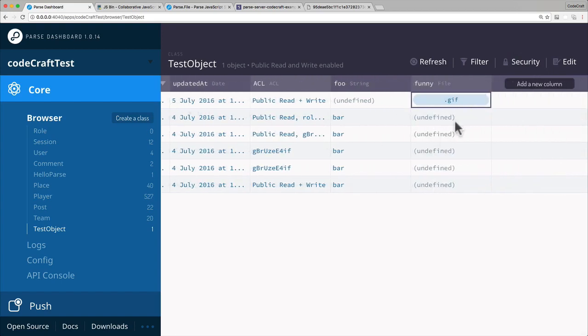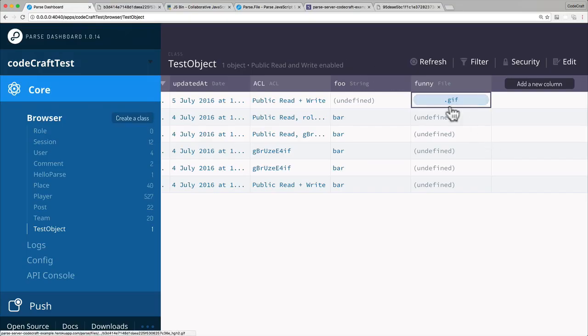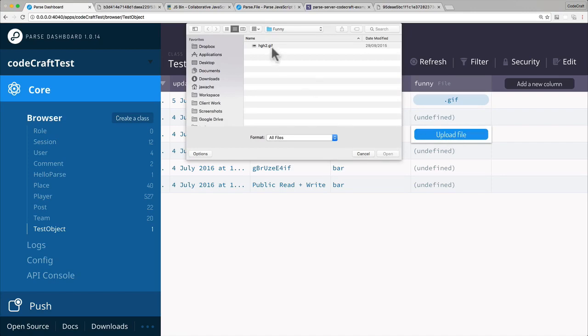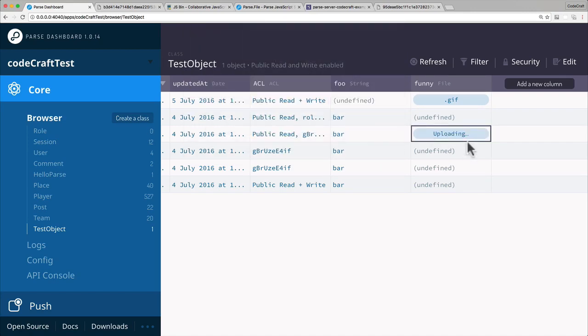So if you scroll right, if you look at the Parse dashboard, you can now also see that we have a column called funny, which is of type file. And inside here, we can click through and see the GIF file that we've uploaded. So just like any other column or any other field, you can associate a file with any other object in Parse just by setting it the same way as you would set a string. And again, in the Parse dashboard, because it knows this is of type file, if you double click any other field, you can upload a file directly from the Parse dashboard and save it there.